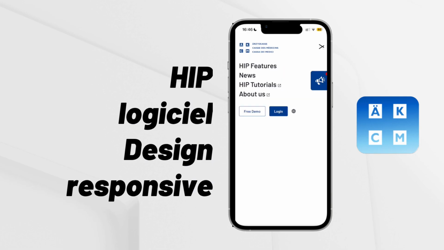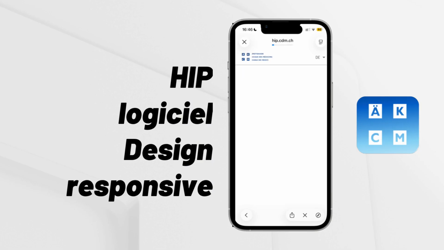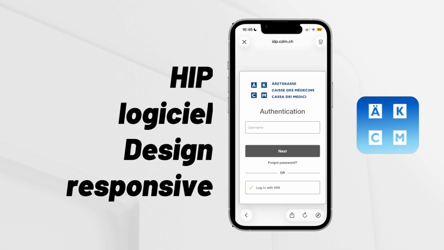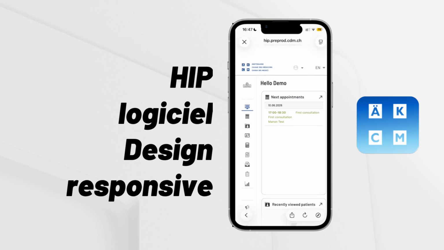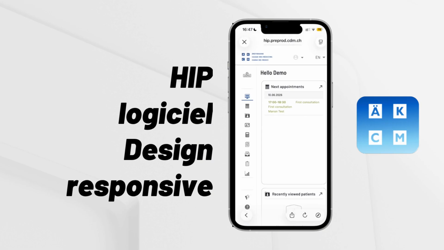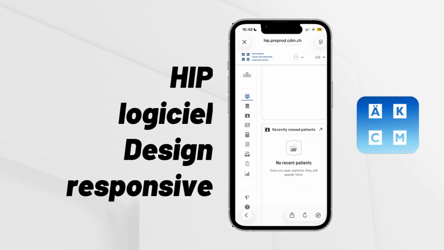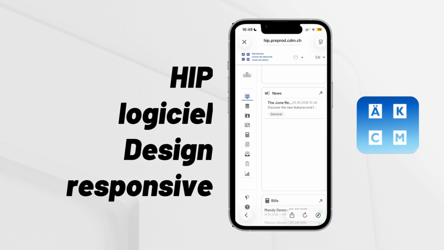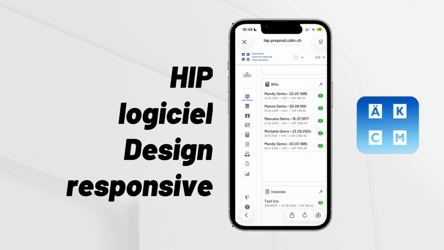Tap the Login button. After entering your credentials, you will be taken directly to your HIP dashboard. From the dashboard, you can see a summary of your activities. For example, your upcoming appointments, important information about HIP, and your latest invoices.